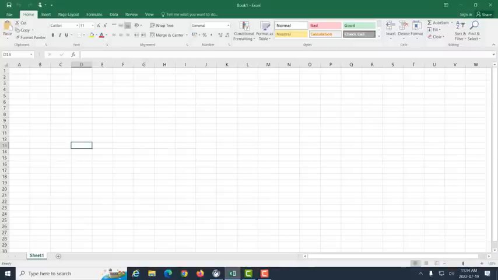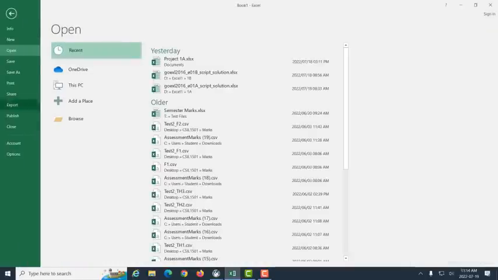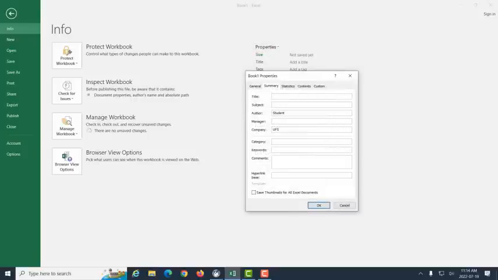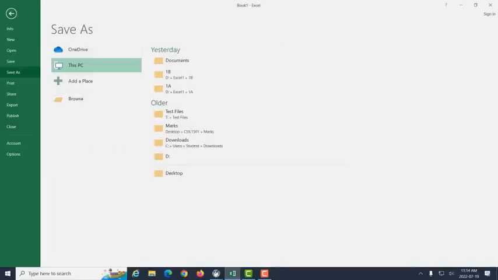All right, so the area on top, we still refer to it as a ribbon. File will still take us to File Backstage View, and then so far everything that's there, it's similar. You'll remember that in the Info tab, we could change file properties. They still remain the same, nothing changes. Same story as in Word, it's going to be the same story when we're doing PowerPoint. And then we can still save as.